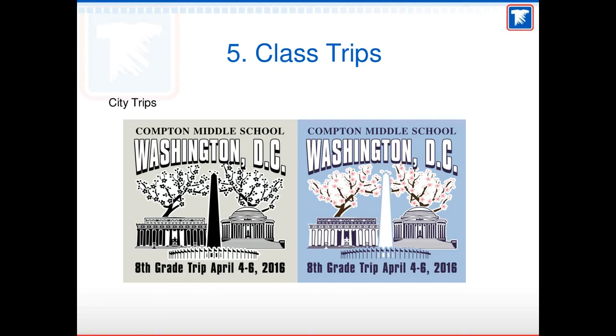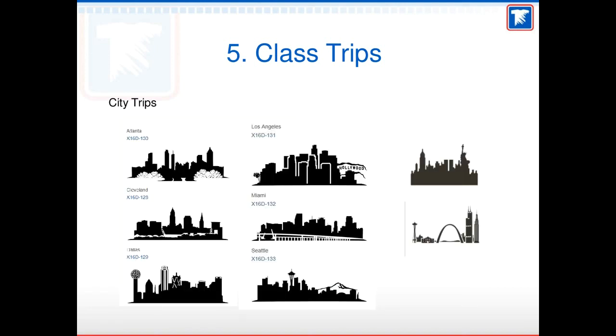And we have designs for, like, this is the Washington, D.C., like I said, that I went on in eighth grade. So we went to different cities. So we have different city designs. We recently just updated all of our skylines for the different cities that you're able to interchange into the layouts and create some pretty cool designs out of.